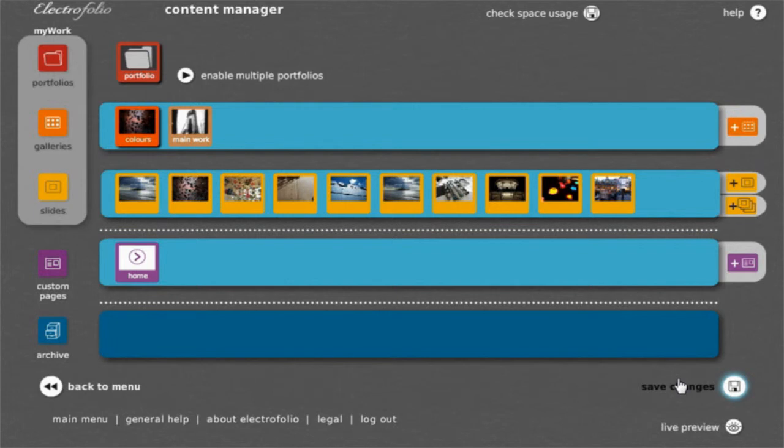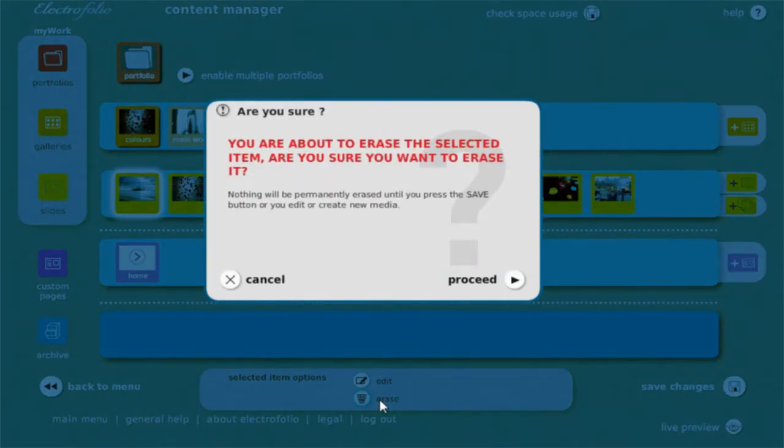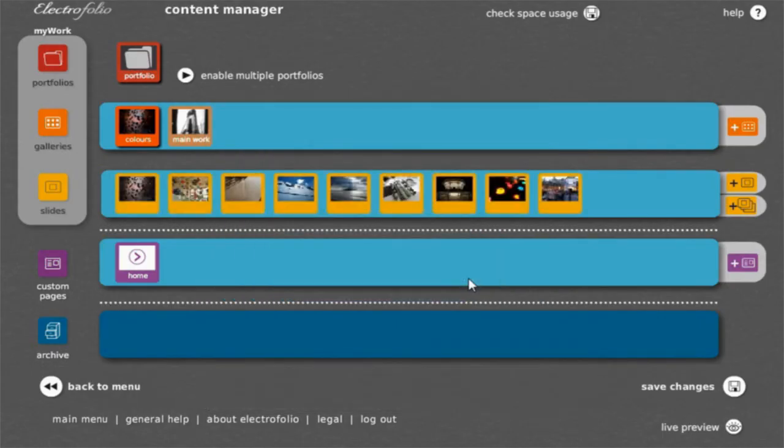Let's go ahead and do this to one of the slides. Just click on it once, then click the Waste Bin button here to delete it. Confirm we want to delete it. OK, when you're finished rearranging things, click Save. It's very important that you remember to save any changes you make to the Content Manager, otherwise the changes will not go live and may be lost if you leave the page by mistake.